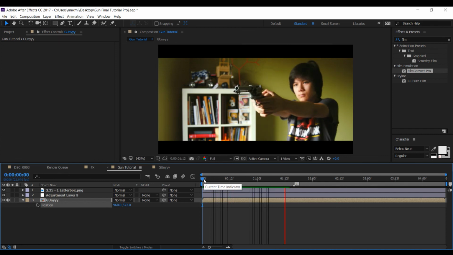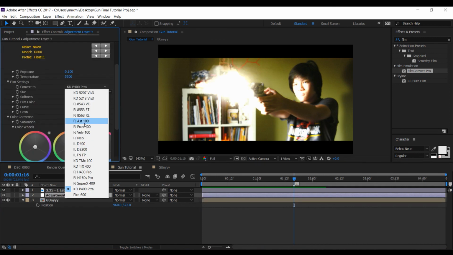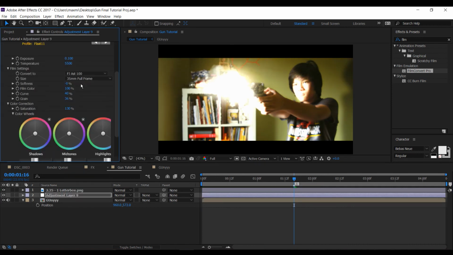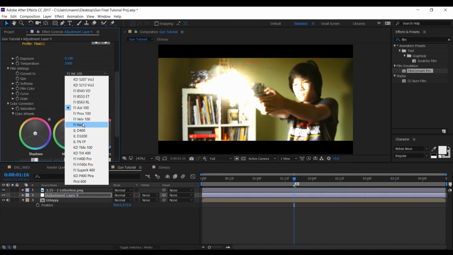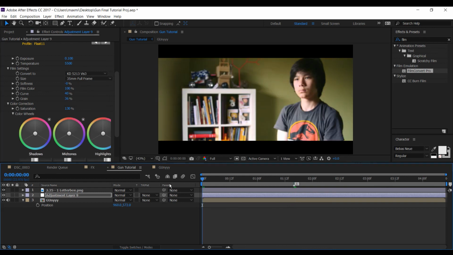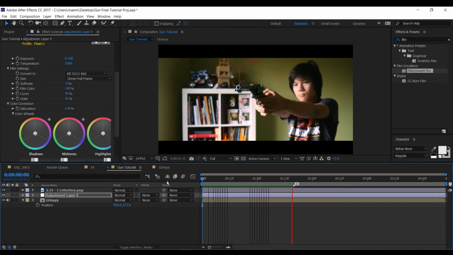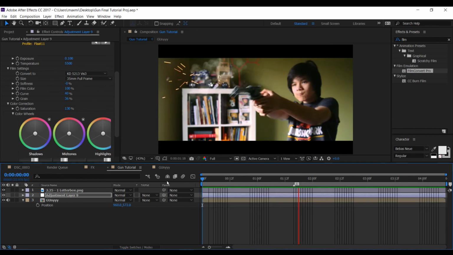I'm gonna go for a stylistic look, actually. Make this. What about this one? I like that one. In that case, I want to make the midtones darker. And there we go. Okay, I have it loaded. And there we go. That was the gun tutorial.